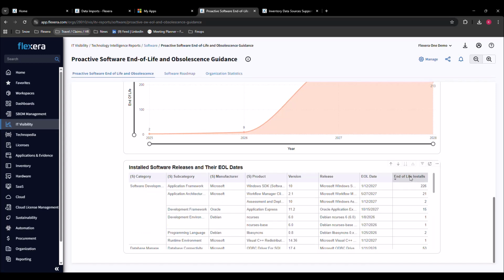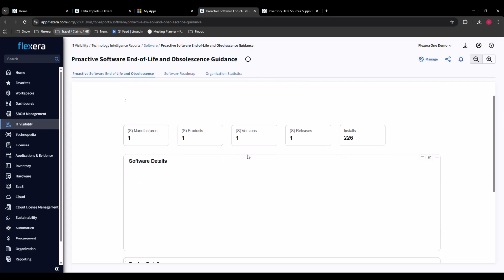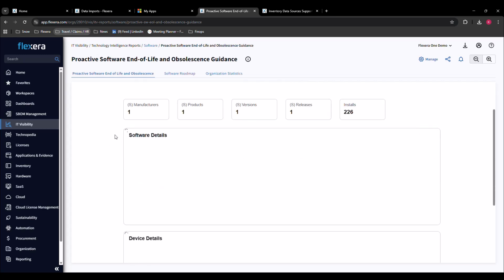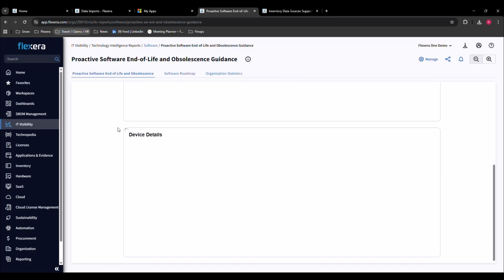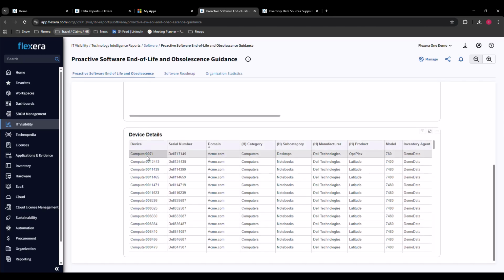In terms of using this data, you might want to focus on applications with the largest number of installs. In this case, Windows SDK over here, Software Development Kit, and this release, version 10. Right click, drill through, show end of life install details. And we can see this is the software that's going to be impacted, and these are the devices that need to be focused on. It would really help to pay attention to these devices where these outdated applications are installed and prioritize remediating them and moving them to the latest versions.